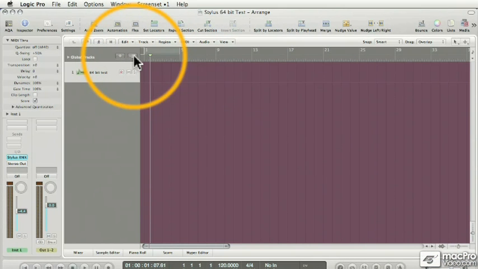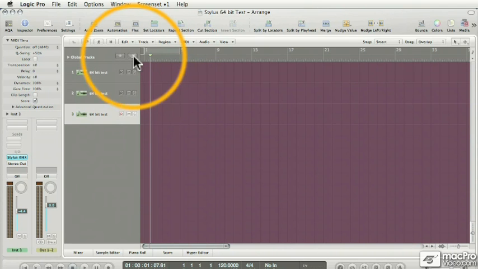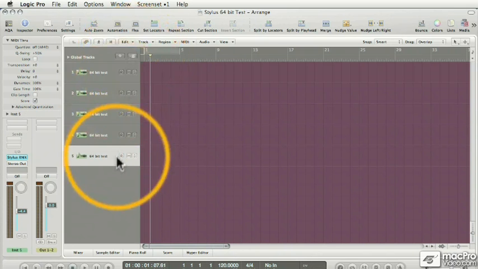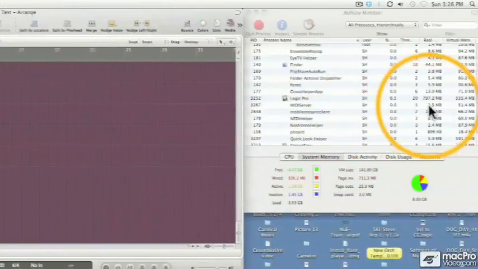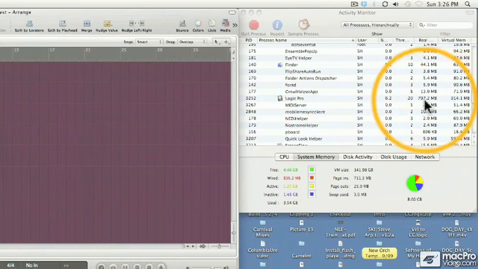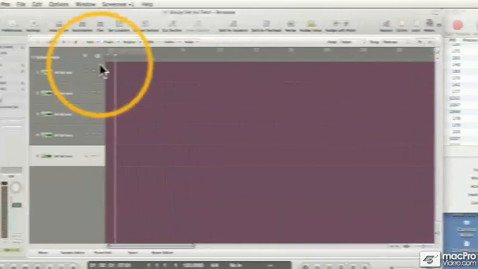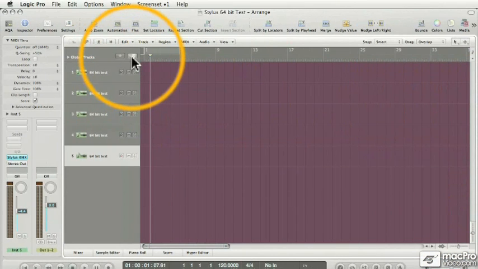So here I go. I'm going to start duplicating this track. 2. There's 3 instances of Stylus. Let's do a couple more. And we'll see back over in our Activity Monitor, our RAM usage is building up. And it's always a combination of real and virtual memory that together add up to our RAM ceiling. So let's keep going.